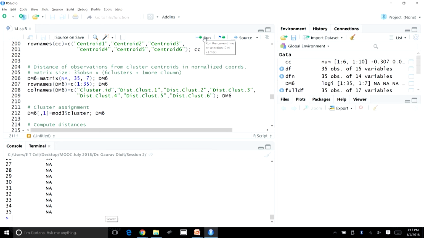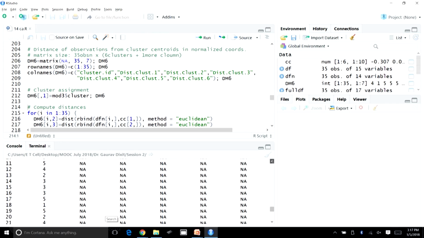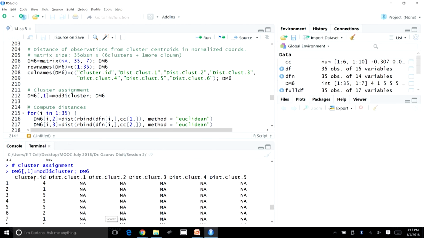Then the cluster assignment. As part of the model that we have just built, in this particular attribute mod $3 cluster, the cluster assignments have been given. Let us have a look at this result. You can see in the output that the first column has been filled with data. The first observation has been assigned to cluster number 4, the second observation to cluster number 1, the third observation to cluster number 5, and the fourth observation to cluster number 5. In this fashion we can see the assignment of these observations into different clusters.